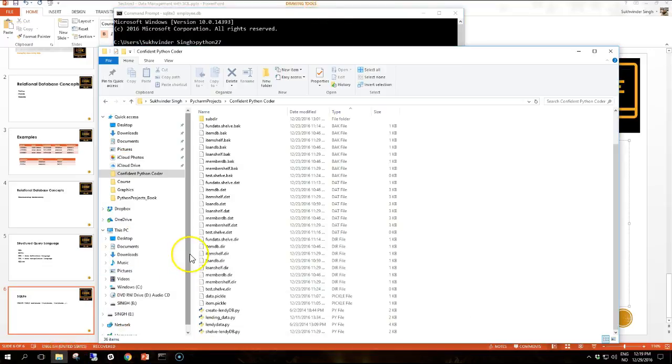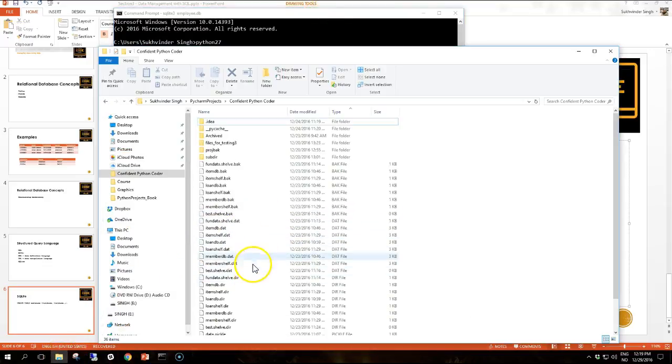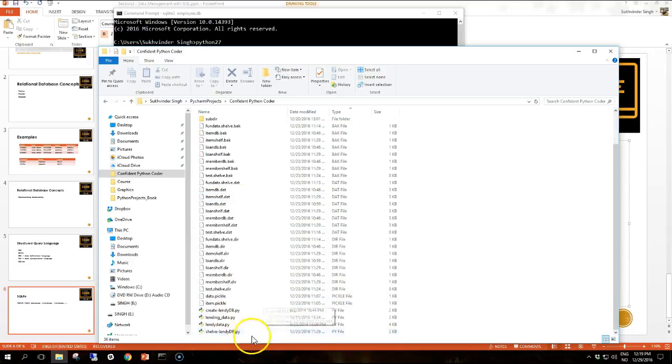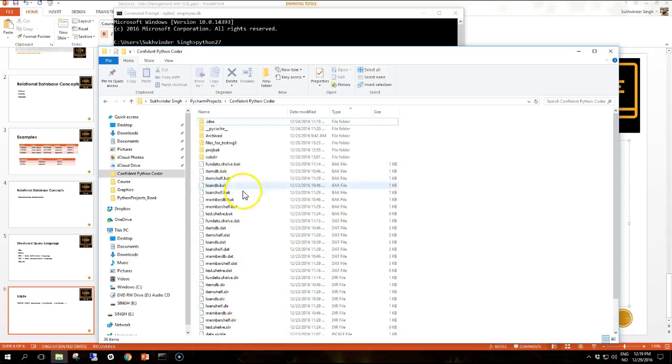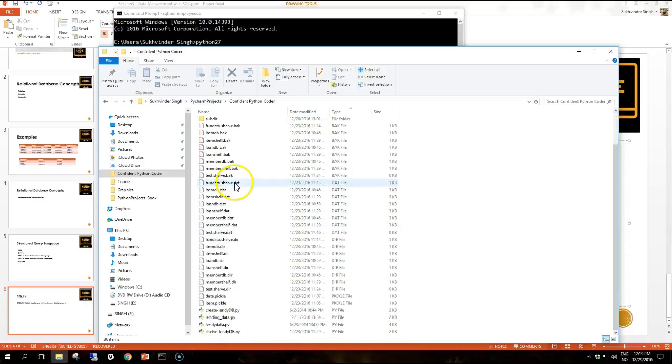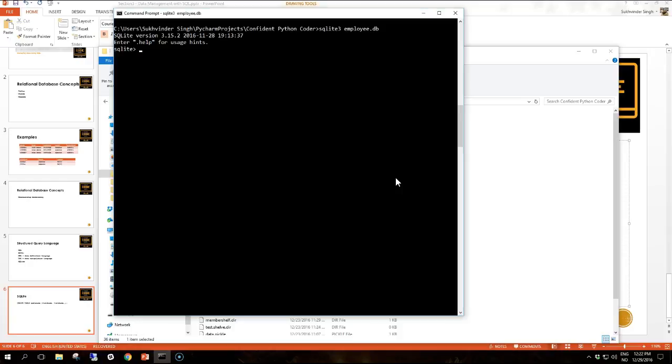So the interpreter creates an empty database called employee.db and leaves us at the SQLite prompt, ready to type SQL commands. We are now ready to create some tables, so let's do that.